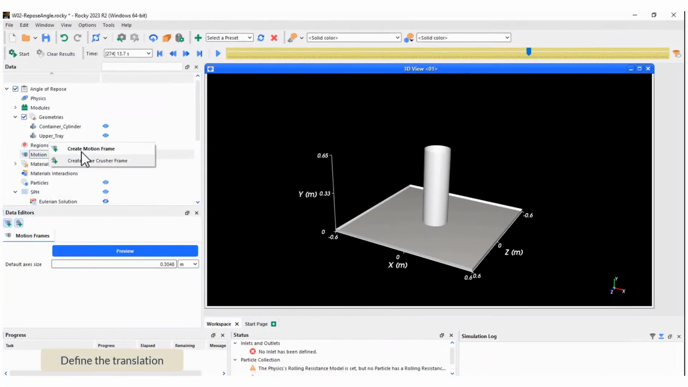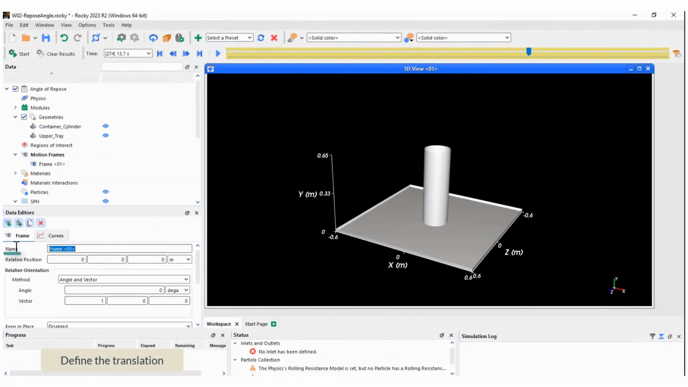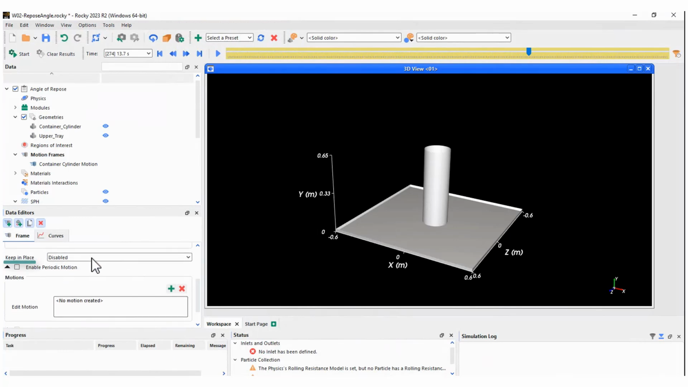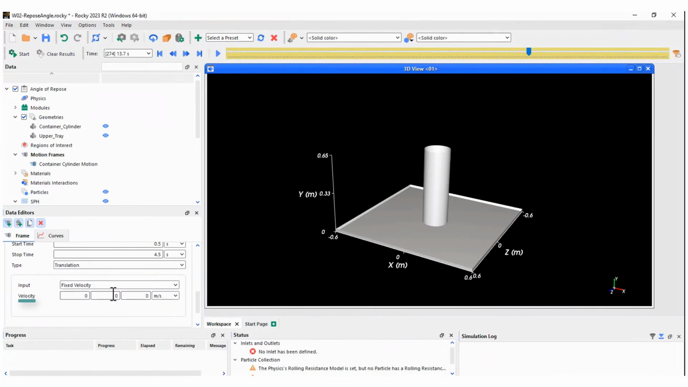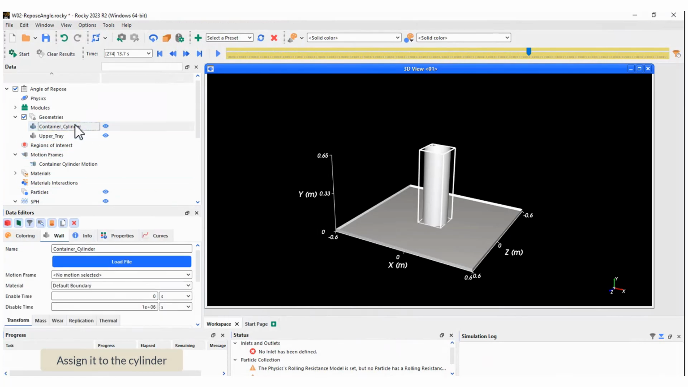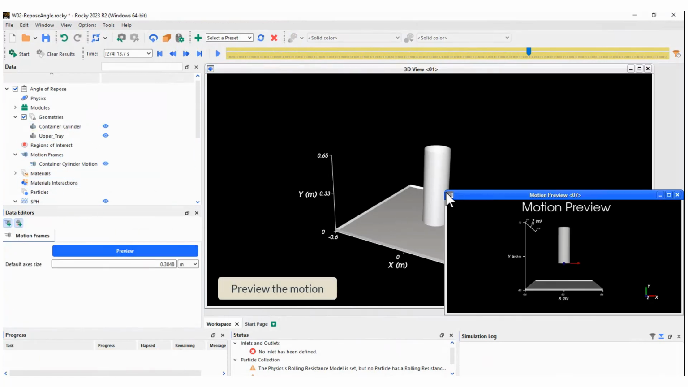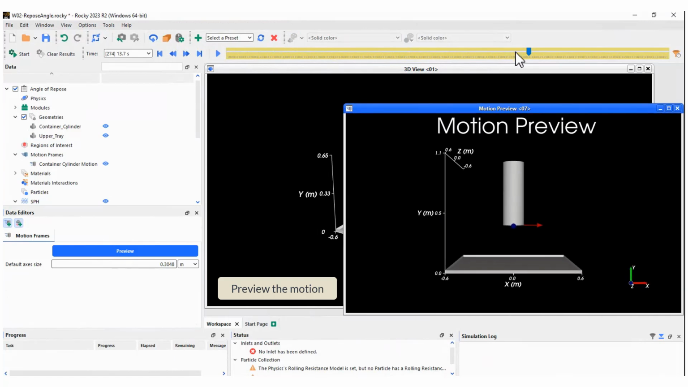The cylinder moves vertically upwards. The translation motion is the default option, so define the range of time, the velocity, and its direction. I also recommend to preview the motion before running the simulation.